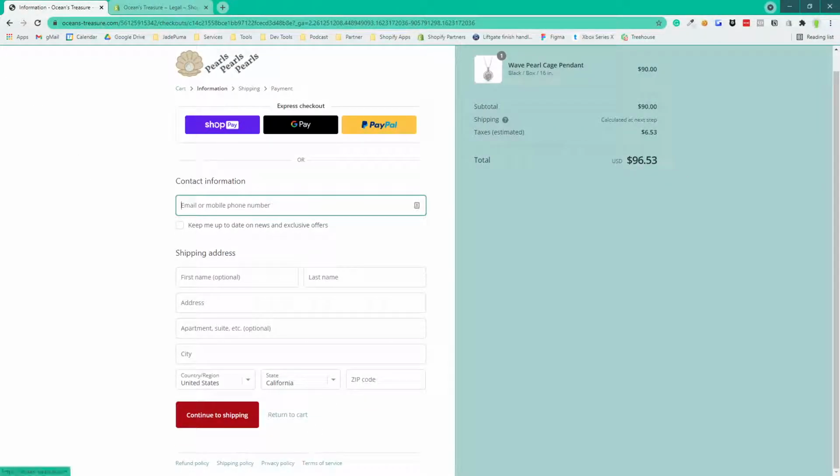I gotta update that logo too. Update checkout logo.